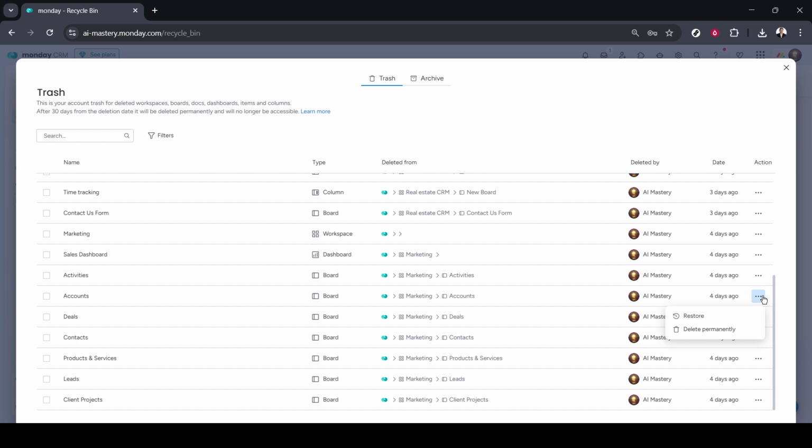If the original board was also deleted, you'll need to restore the board first so the item has somewhere to go. If the content was archived rather than deleted, it won't show in Trash. You'd retrieve it from the archive instead.